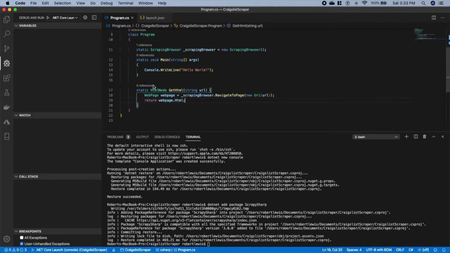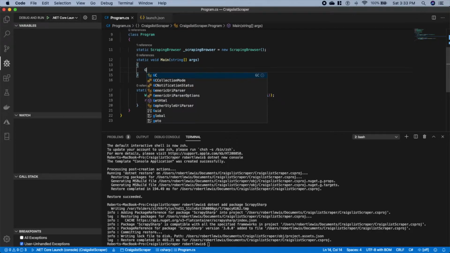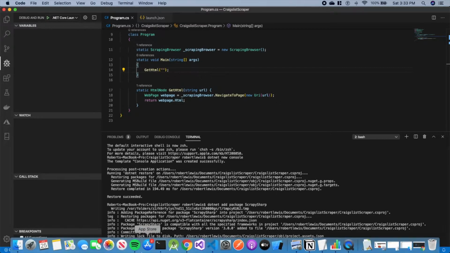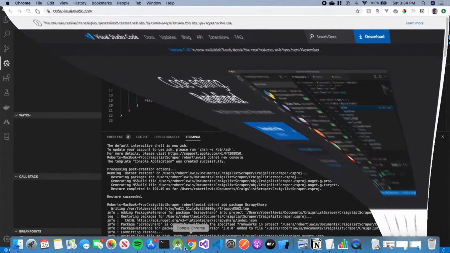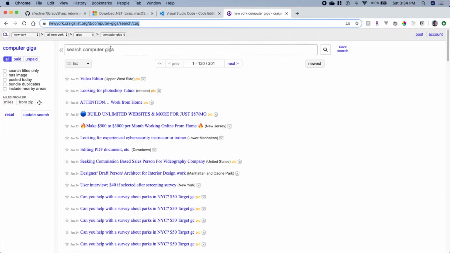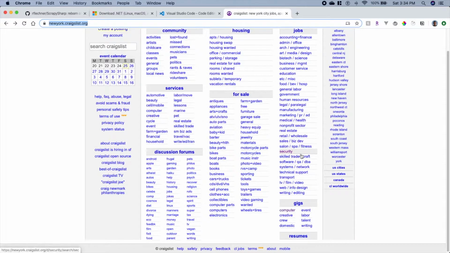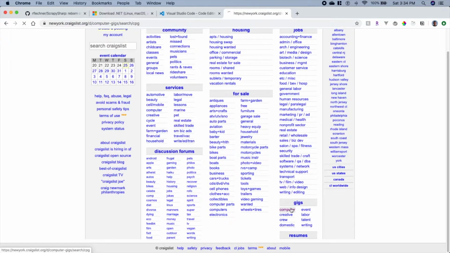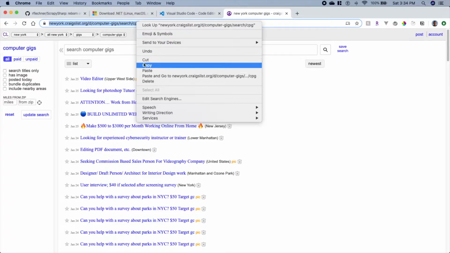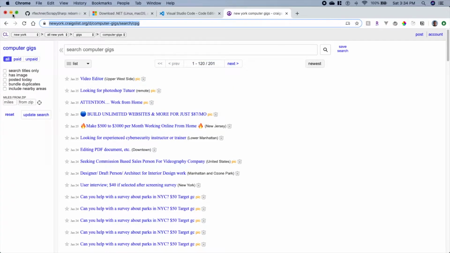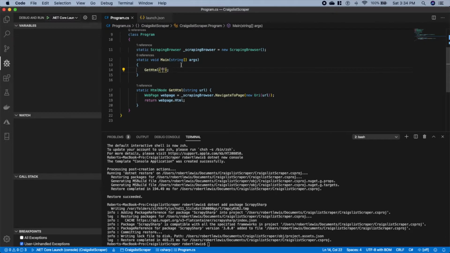So now that we have that, we're going to get rid of this Console.WriteLine hello world and pass it GetHtml, and right now we'll just set it to an empty string. Then we're going to go to our browser. I have gone to the New York Craigslist computer gigs, so I'll show you how I got here. This is the main New York Craigslist, and underneath gigs I just went to computer, and we'll copy that out, and go back to Visual Studio Code and put that in there.